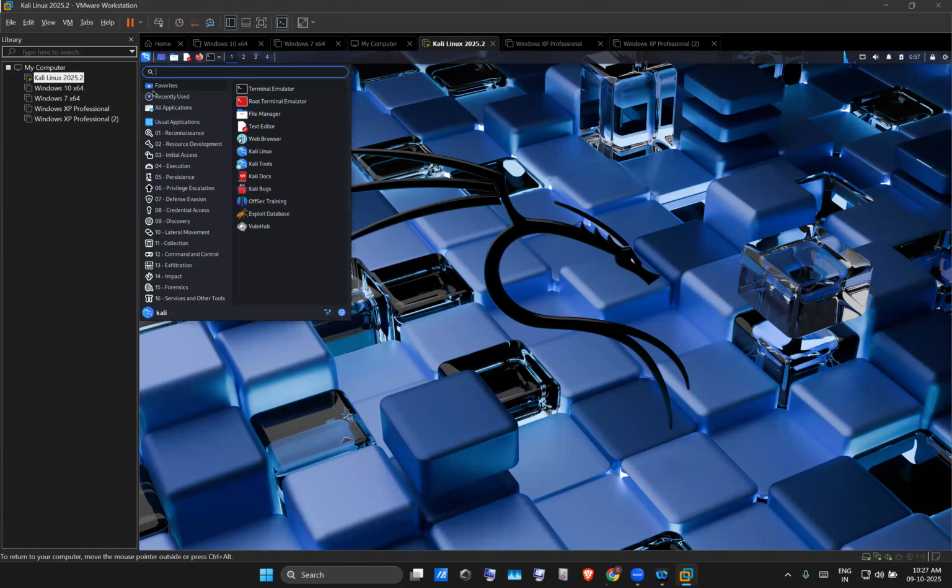Okay, so if I click on this logo now, you can see all the sections which are inside the Kali operating system. Like, if you want to gather anyone's information, you will have a section known as reconnaissance.